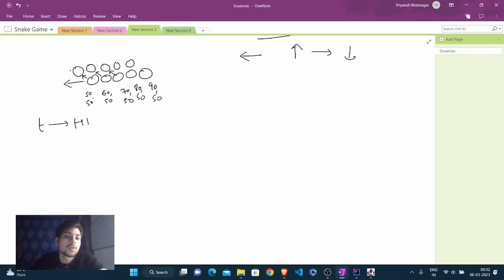So the new coordinates of the snake become something like this: 40 comma 50. Why 40 comma 50? Because right now it is 50 comma 50, and the dot size is 10. So basically 50 minus 10 equals 40. So the dots get shifted by their dot size: 40 comma 50, 50 comma 50, 60 comma 50, 70 comma 50, 80 comma 50.